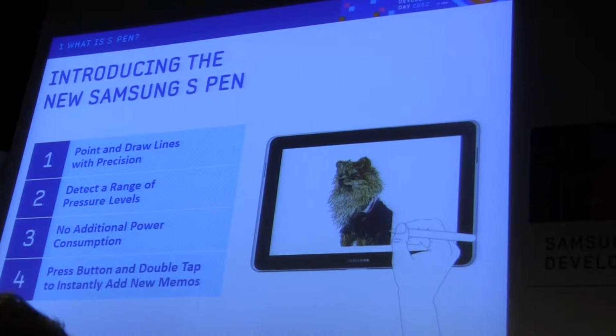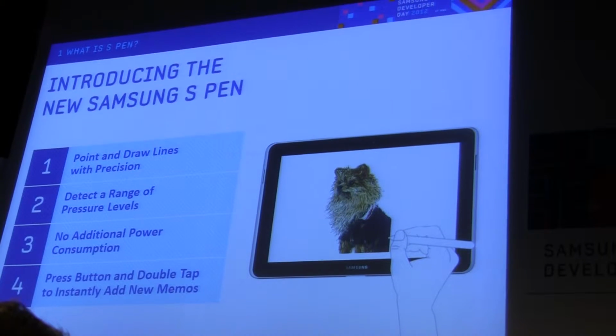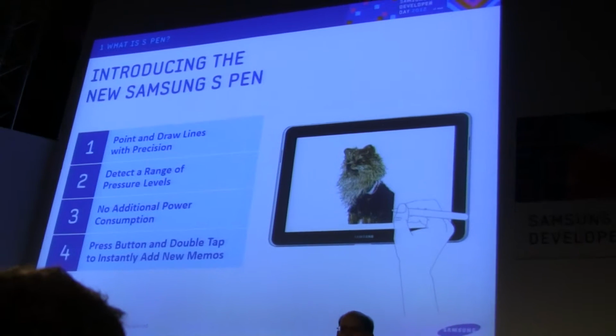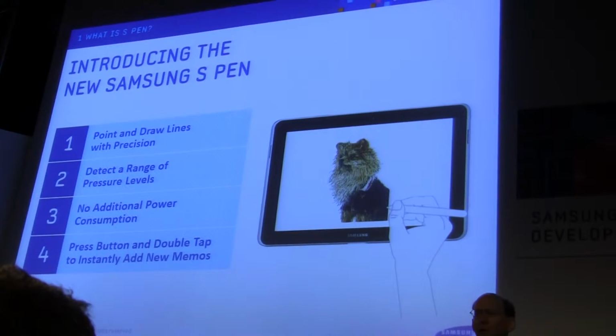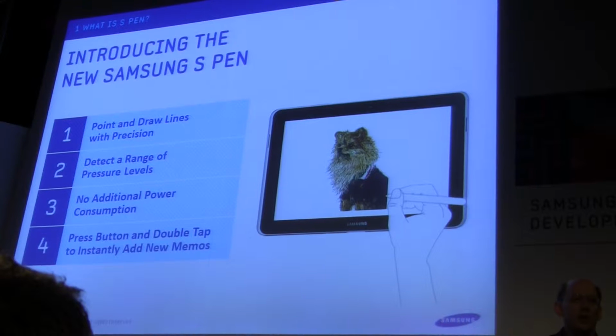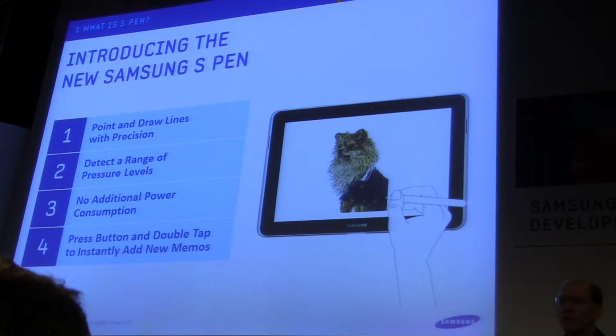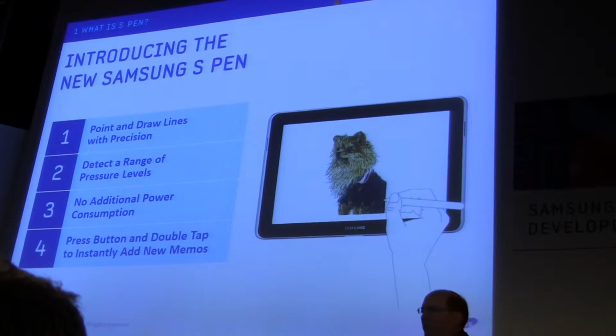As an example, we go from what we had on the previous screen to this. And I encourage you to go down. They've got some artists down in our booth that are doing drawings live, so you can go and see people doing some really impressive stuff with this.